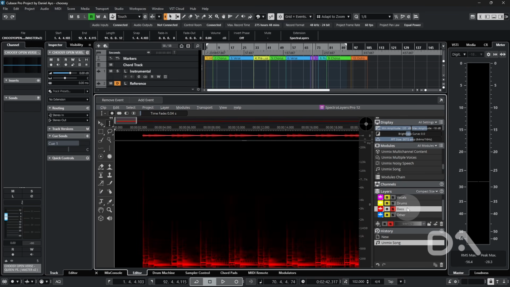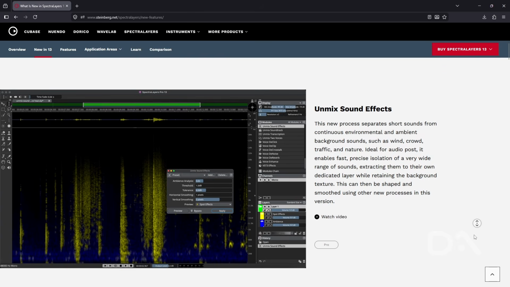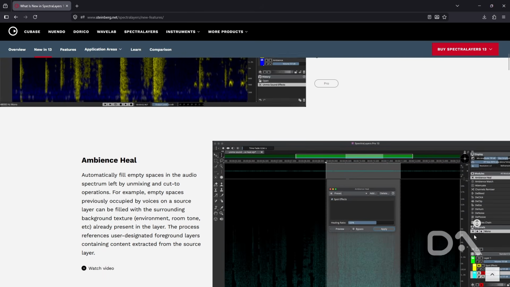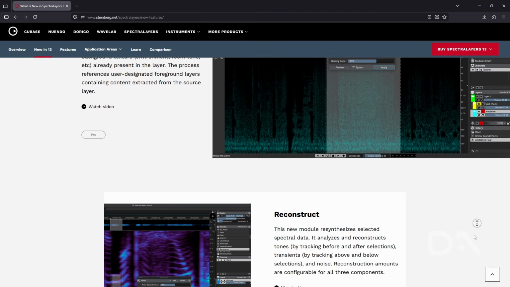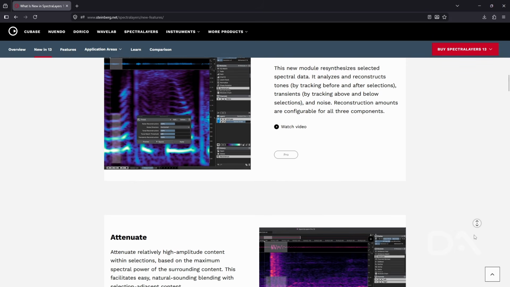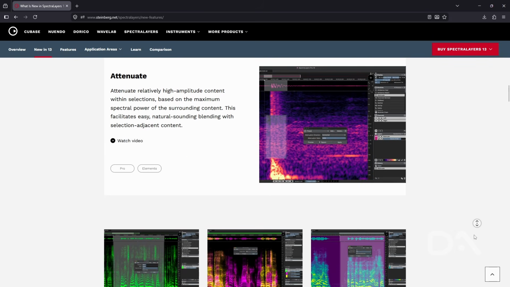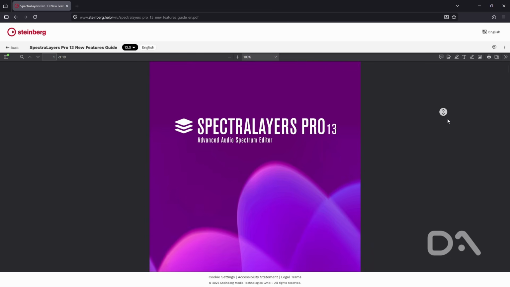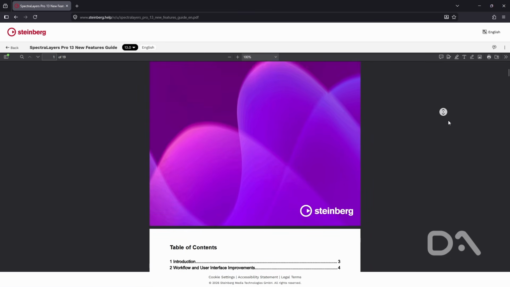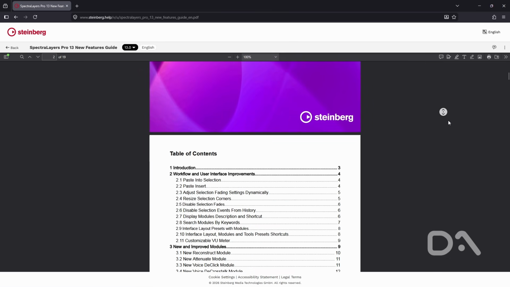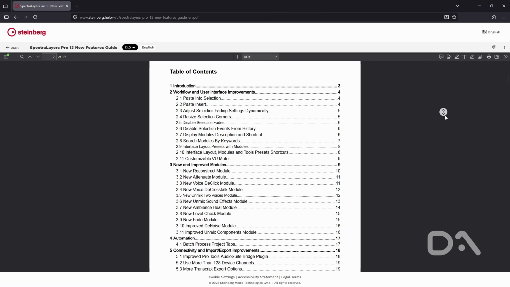To be clear, SpectraLayers 13 does introduce new unmix modules such as Unmix 2 Voices, Unmix Sound Effects, and improvements to the Unmix Components module. The Unmix Song, arguably the most widely used separation tool in the application since SpectraLayers started shipping with Cubase, is noticeably absent from the improvements list.